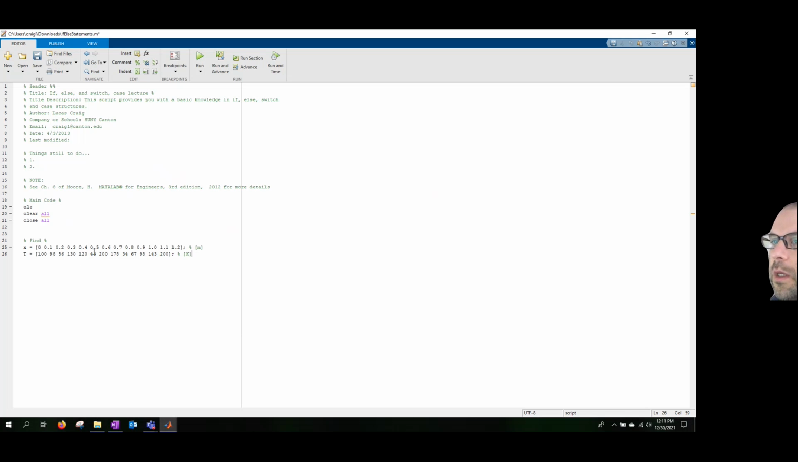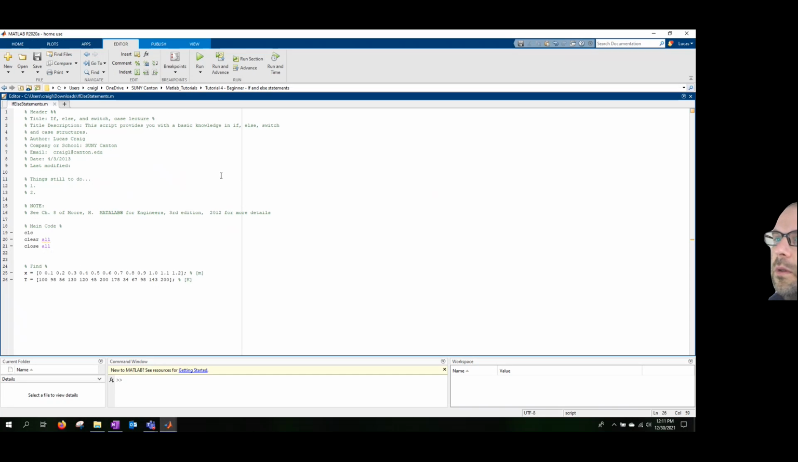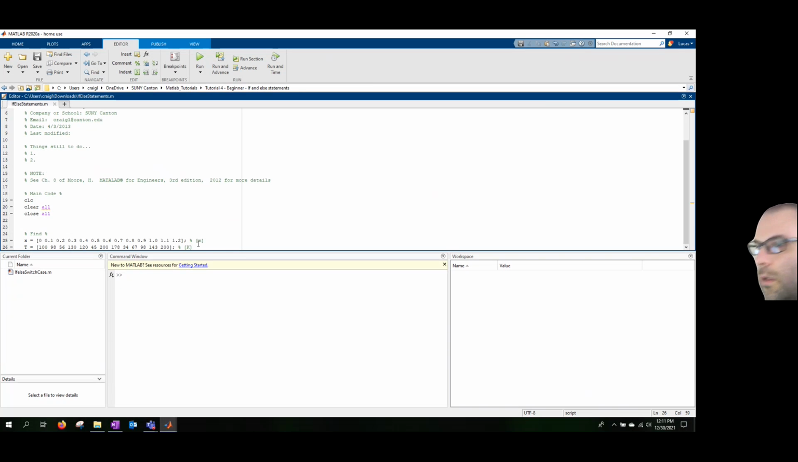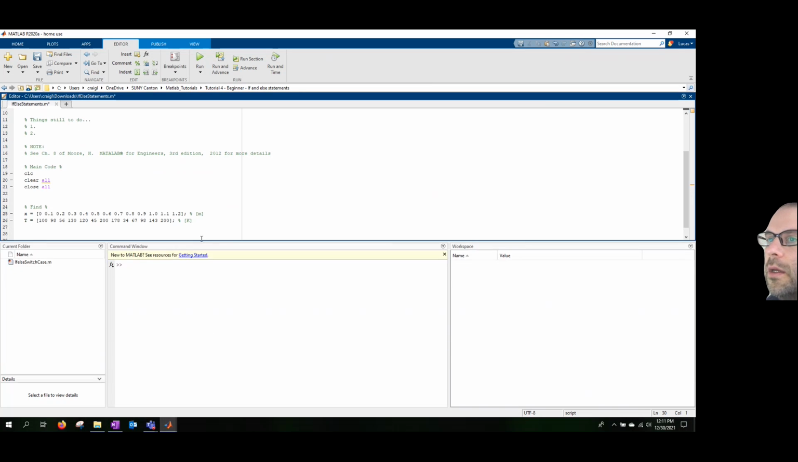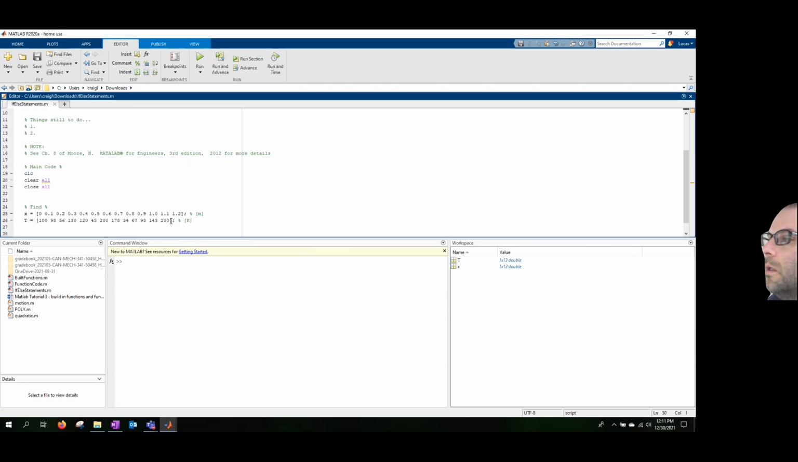So again, 2 matrices. I'm going to dock this, make this up a little bit more, scroll down, and press enter a few times. All right, so I'm going to run this. Change folder. What I'm kind of doing here is think of a bar. It's fixed here, and these are the temperatures at the X locations. So the bar is 1.2 meters long.